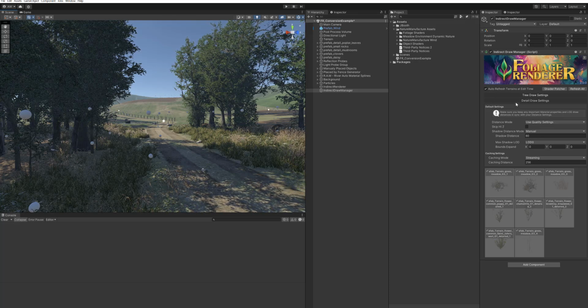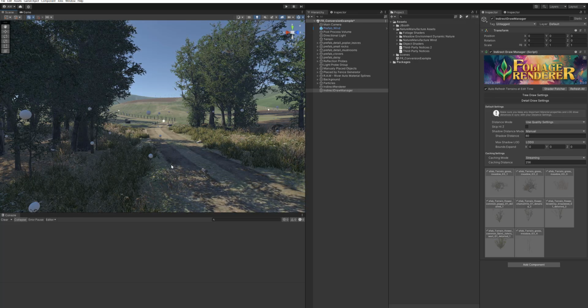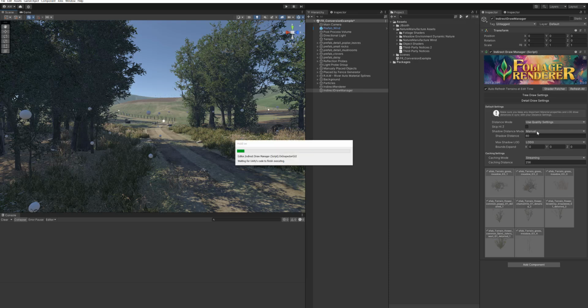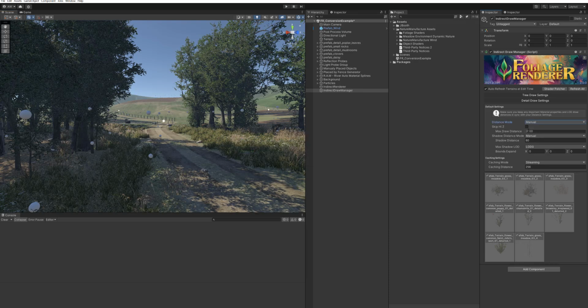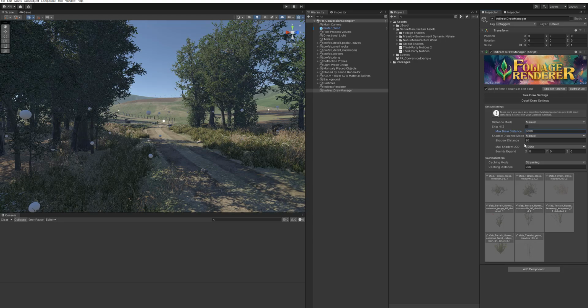Now we'll use our indirect draw manager to increase our draw distance, drawing more stuff because we can do it faster this way now that we're using the indirect rendering. To do this, we'll change our distance mode to manual. My PC wants to run a little slow because we're recording a video, but you'll be fine. And we'll crank this up to 8,000 units. And you're like, that's astronomical. Yep, but that's the point. That's why we're all here.